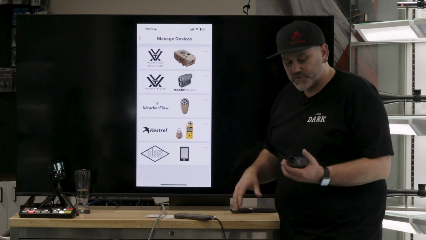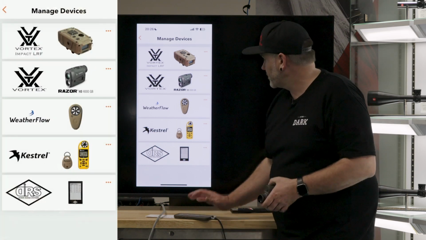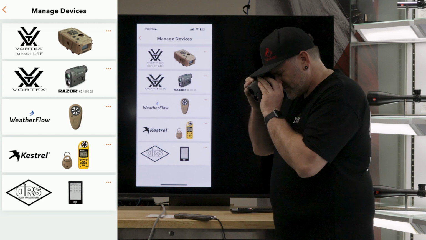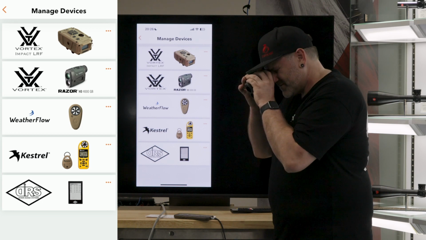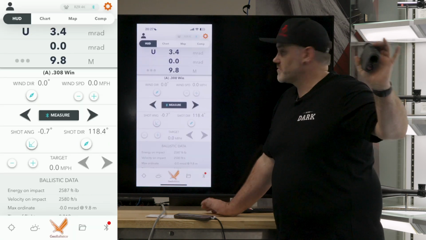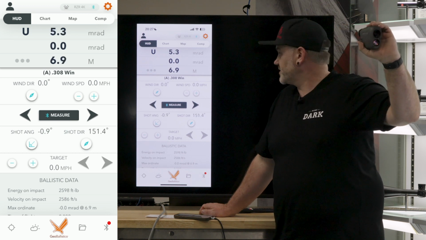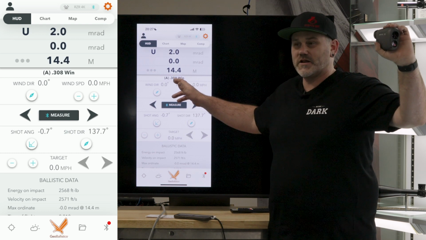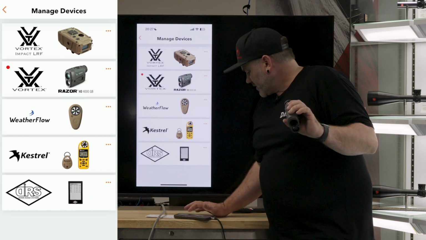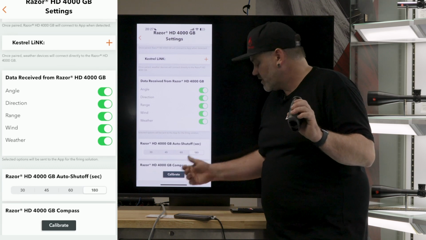The other thing that a lot of these apps will do is connect with a device of some sort. So this one will connect with a rangefinder. If I turn this one on, let's see, is it going to be kind to me? There it is. So you see now that I've only got 10 or 20 meters to play with, but as I range at various positions, you'll see this data is updating. It is going to pull in the angle, the direction, the range, the wind, as it can, and the weather.